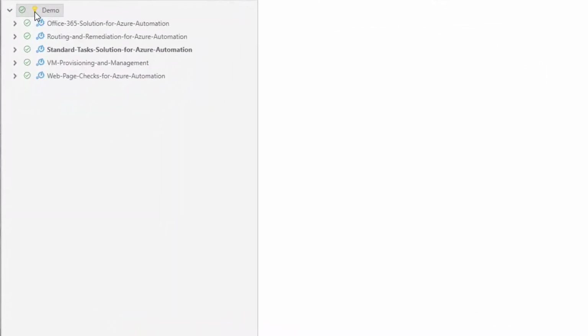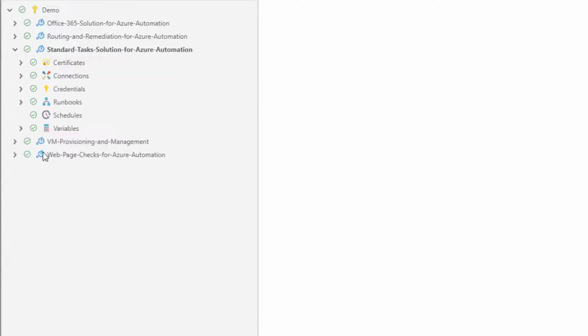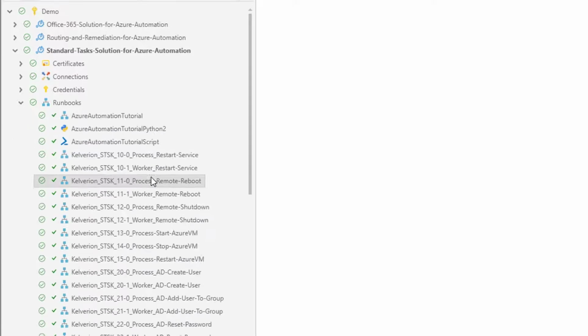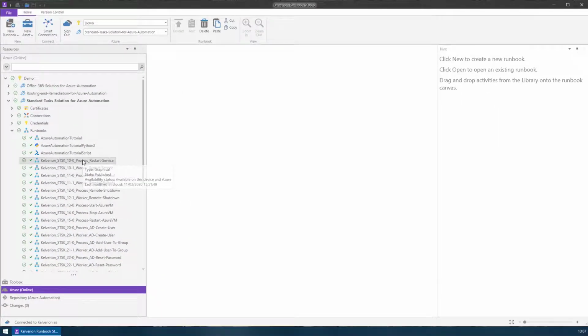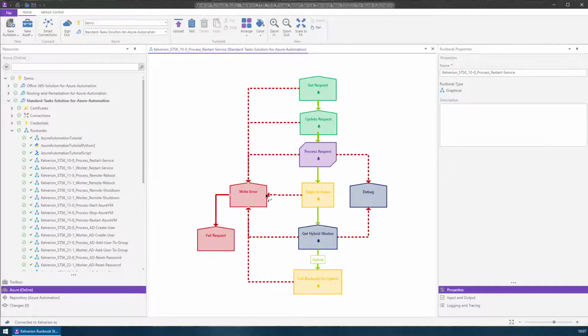So we can see within the Runbook Studio I'm connected to my demo subscription, and there are a number of automation accounts within here. I can manage all of those aspects of those automation accounts, from runbooks through to credentials and connection assets. So I'm going to open up one of my graphical runbooks, and we're going to examine the published version of the runbook.